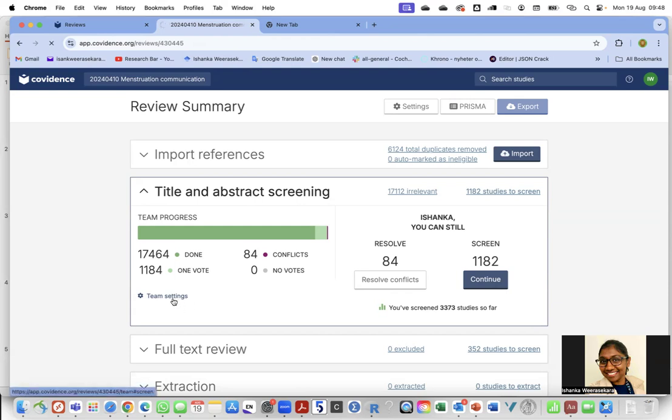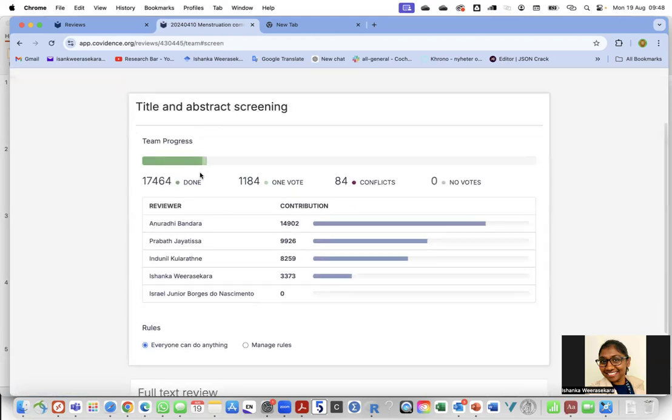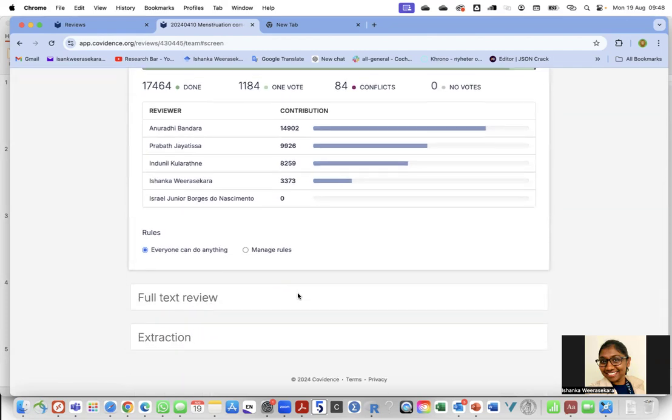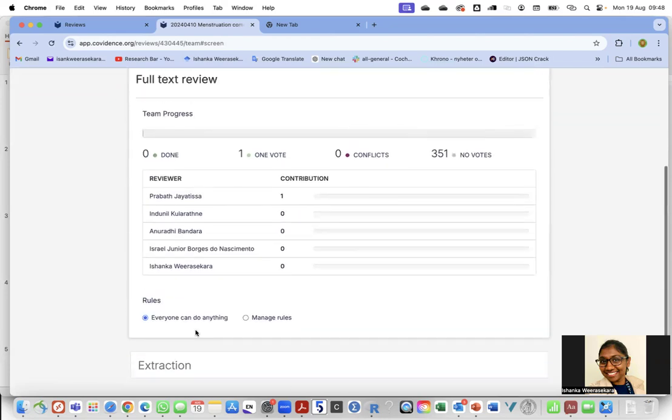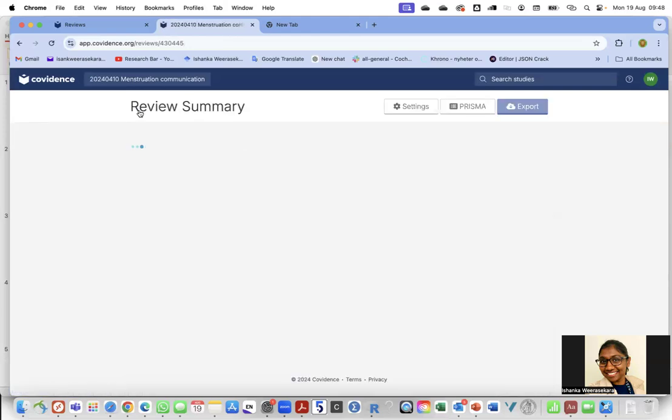You can still go and see the review team settings if you like. Here you can see how many reviews my team has done so far. This is important because sometimes when you're offering authorships, for example, it might be nice to see who has done more and who has done less.